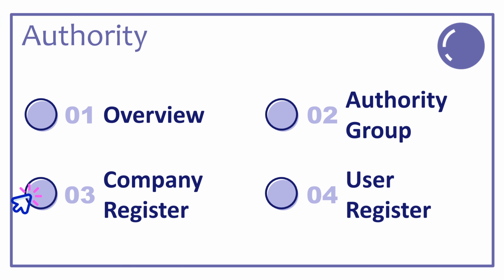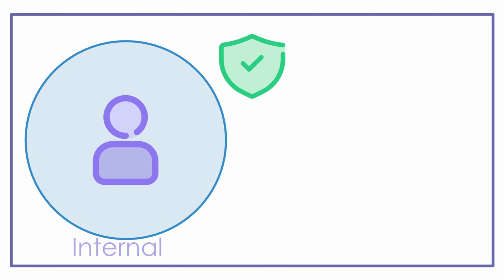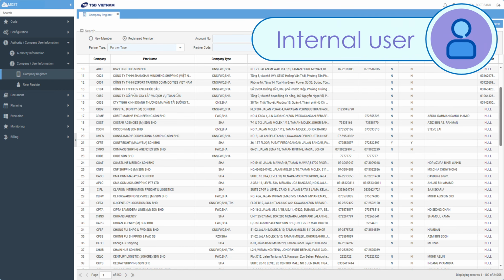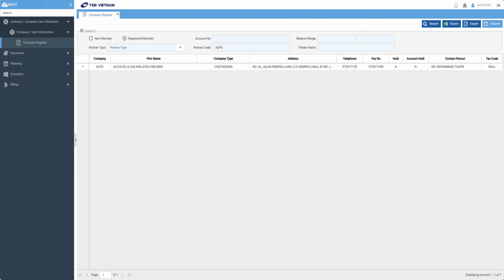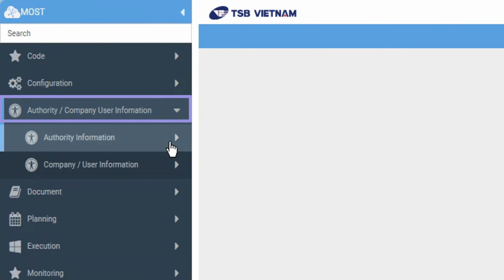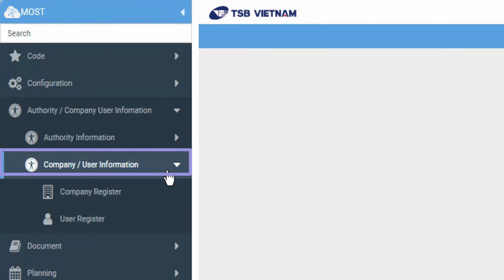Next, let's move on to the company register. About roles and permissions. Both internal and external users can access this, but it depends on their permissions. Note that internal users can see all companies in the system, while external users can only see their own company information. How to navigate. First, go to the Authority Company User Information section, then click on Company User Information.